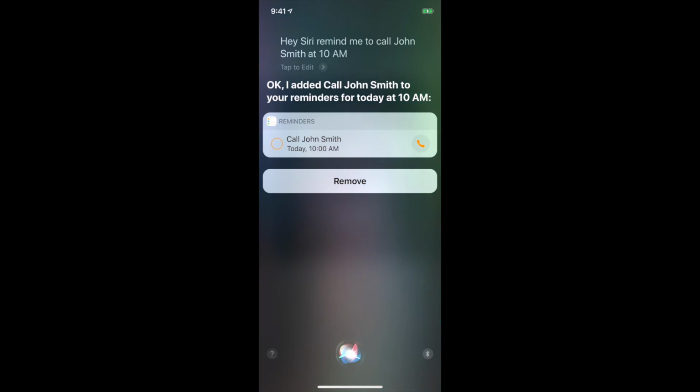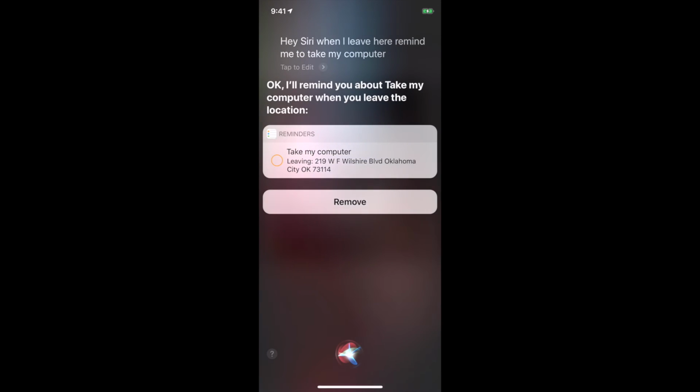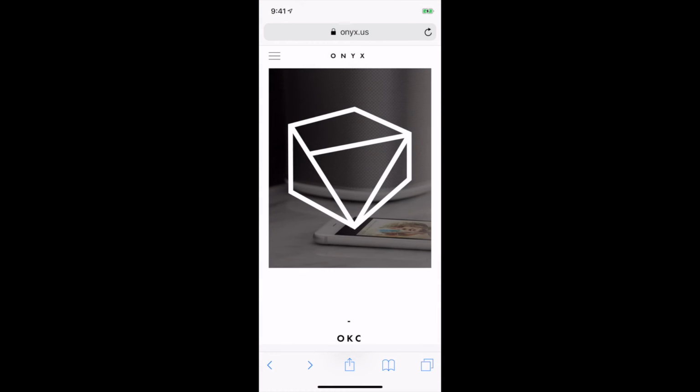She can also set reminders based on location. Hey Siri, when I leave here, remind me to take my computer. Okay, I'll remind you about take my computer when you leave the location. She can help find photos. Hey Siri, find pictures I've taken recently.